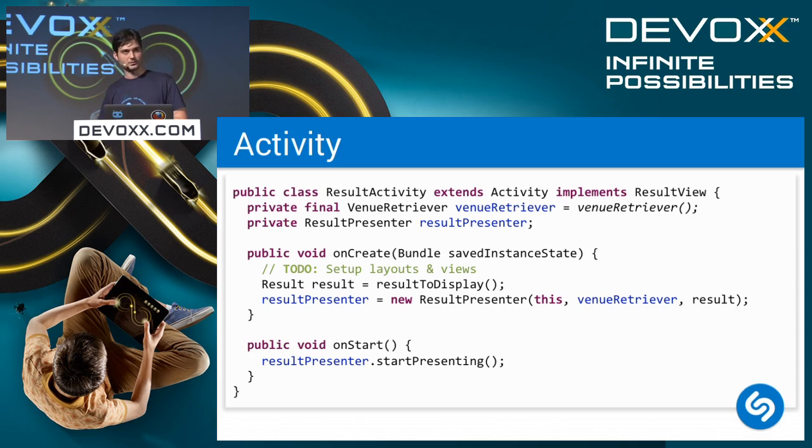Another thing to note is that when Android creates screens, of course, it calls the onCreate callback. That's what we intercept to create the presenter, which is going to be the class that will be responsible for putting everything on screen. So we pass the result that we somehow loaded, and the venue retriever has been injected to this class. Then we just intercept the onStart method, where we tell the presenter to start presenting.